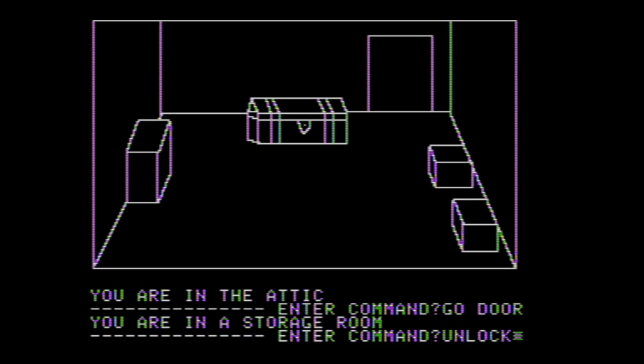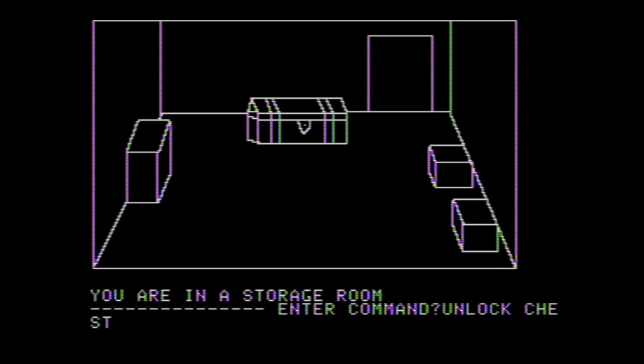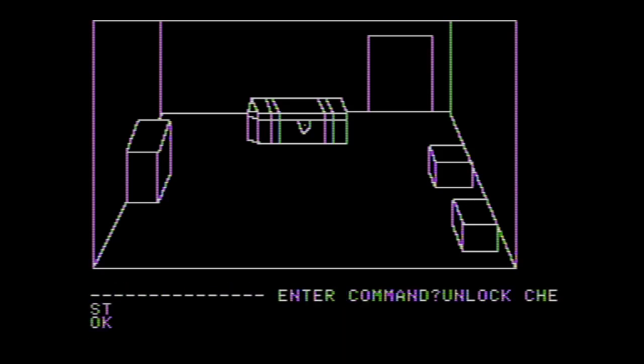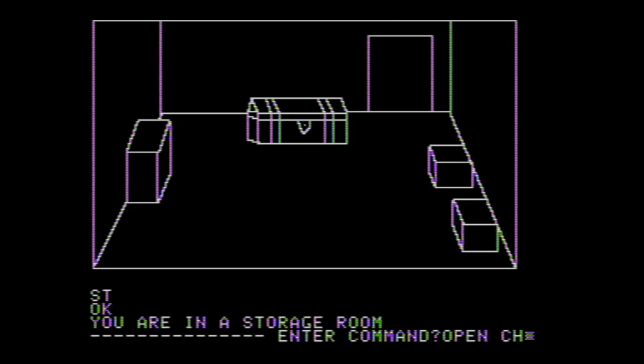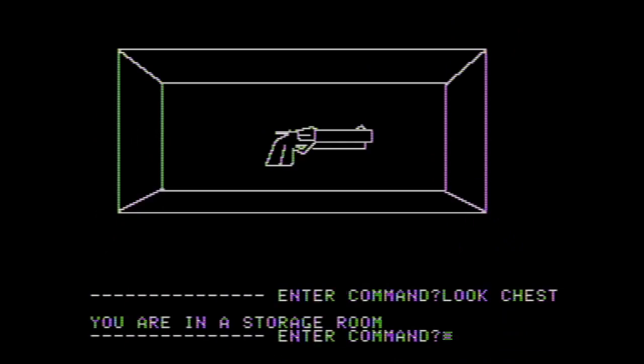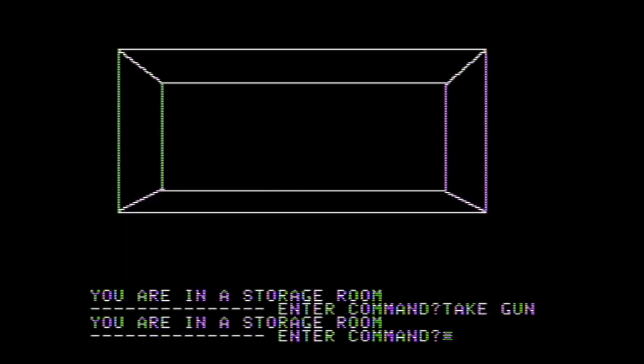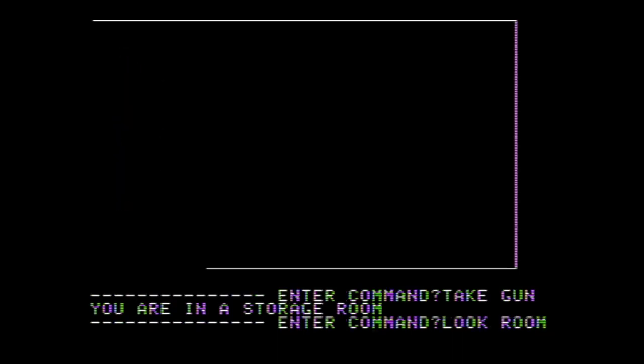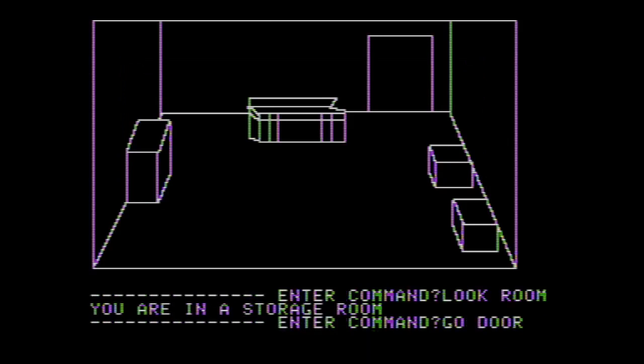And I think between the two keys, we can unlock this chest. Open chest. Look chest. What do we got in the chest? A gun. Let's take that gun. Definitely gonna need some protection with a killer on the loose. Possibly Daisy, although I don't want to jump to conclusions. But that was a pretty big clue. Look room. All right, go door.